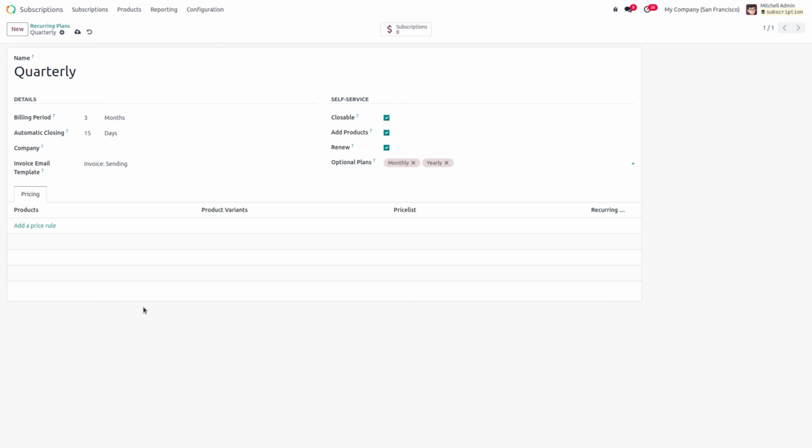Then next, in this recurring plan creation menu, we have a pricing tab. Under this pricing tab, we have the option to add a price row for a product. That is, we can add a subscription product here, and if there is any variant for this subscription product, we are also able to add the variant here. Next, we have the price list. We can provide a price list.